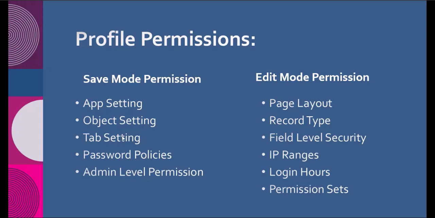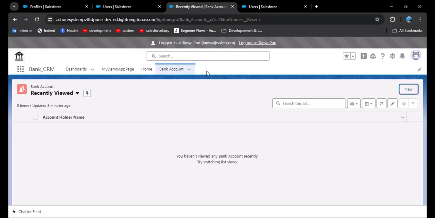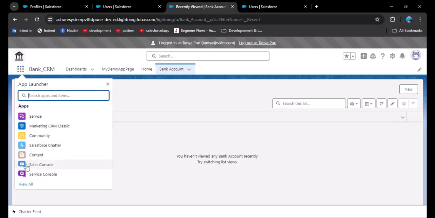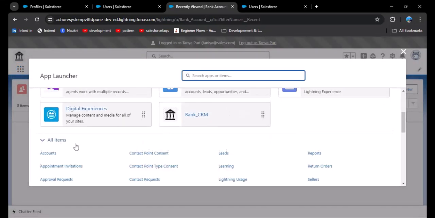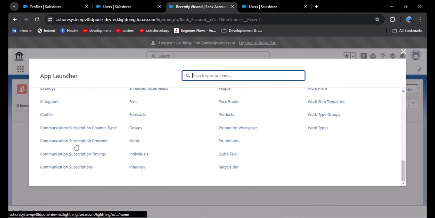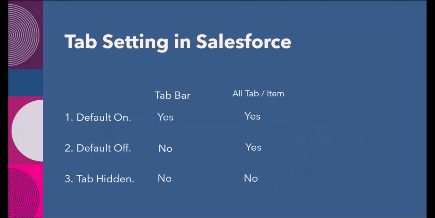Now we will see what is tab setting in Salesforce. Now here you can see this is the tab bar where all the tabs are present. As you click on view all, in the all items you can also see the tabs. Now let's see, in the tab settings we have three options: default on, default off and tab hidden.